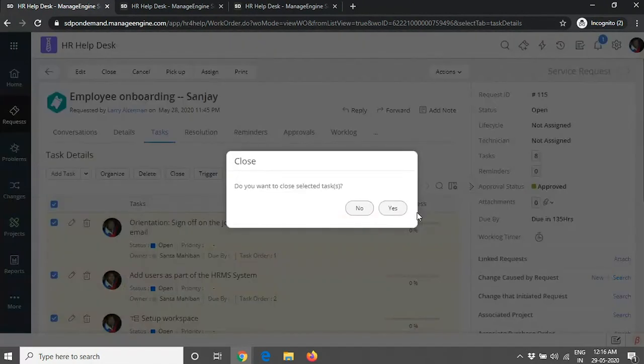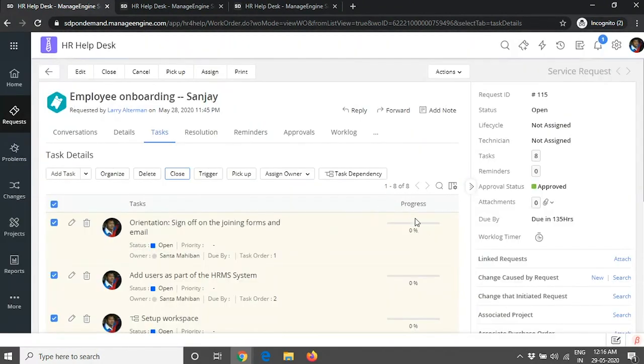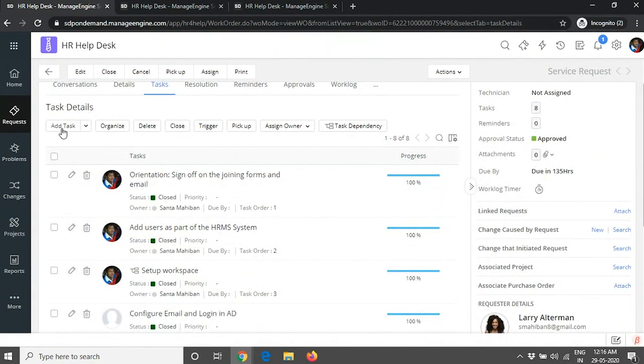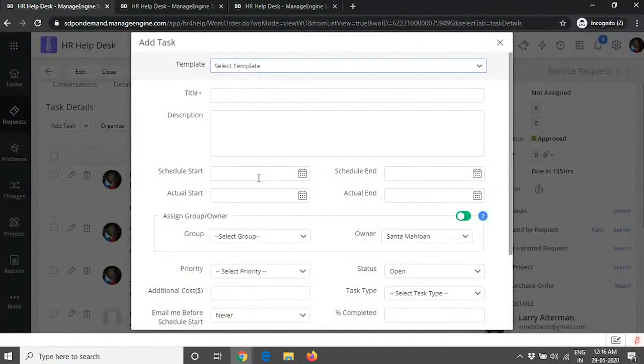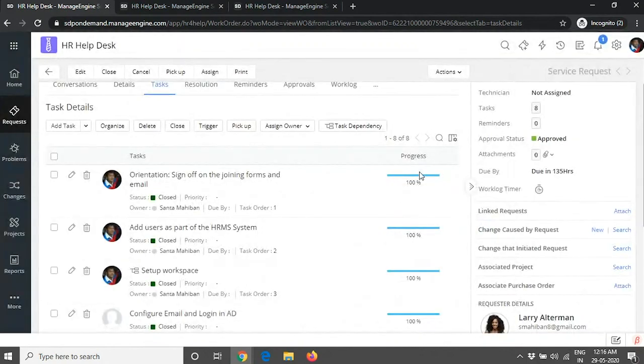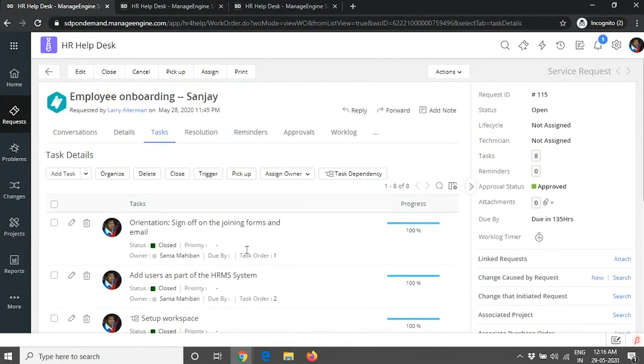So when I click on close and when I click on yes, I'd be able to see that the progress is being filled in this section, right? So as and when technicians are working on tasks, they'd be able to fill in the percentage completed right here from this section, and that's going to show up in the progress bar right here, right? So right now in this case, let's say that all my technicians have completed their tasks, and when I quickly refresh this page, you would notice that the status of the request would change to closed automatically, right? So let's take a quick look at closure rules.